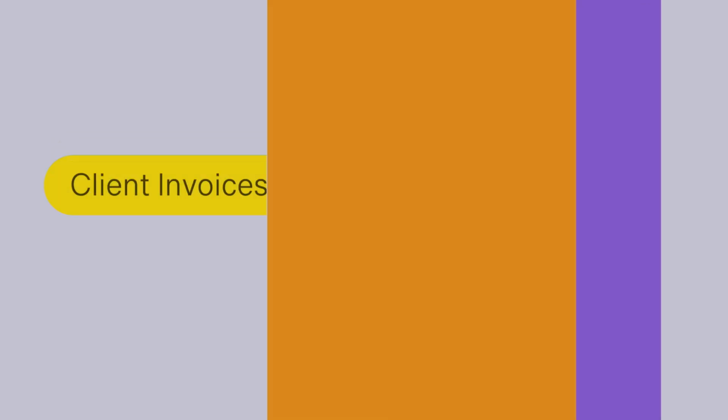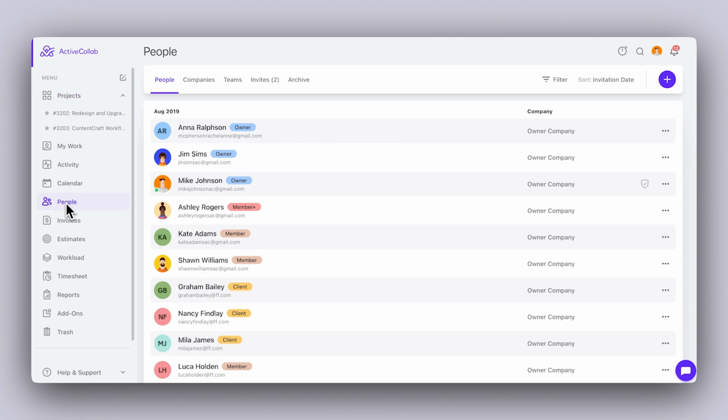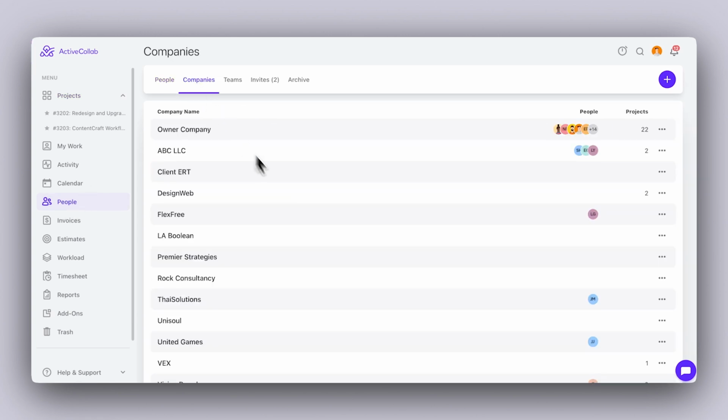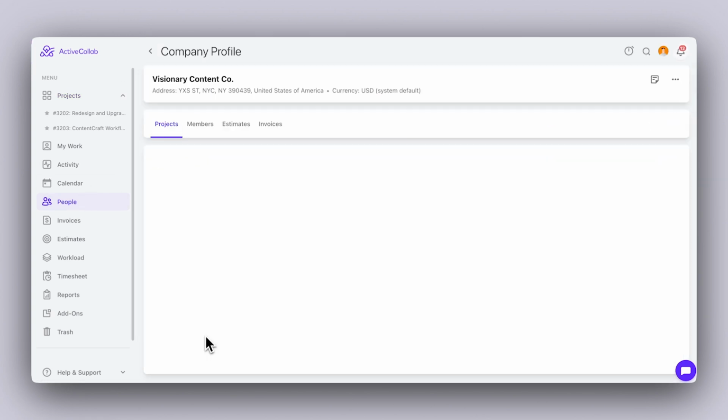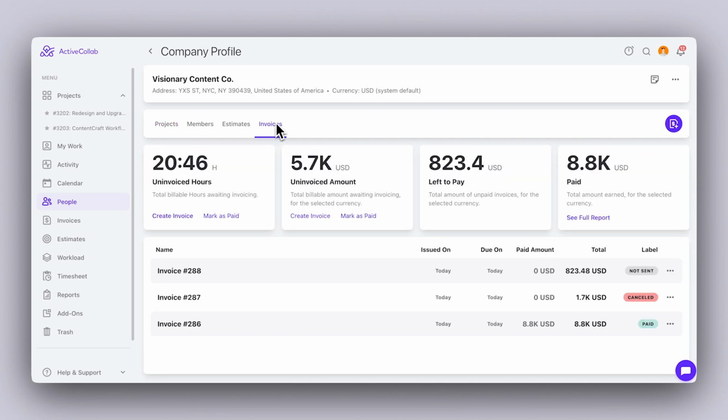Client Invoices. In Client Invoices, you can now find 4 widgets with useful information. Uninvoiced hours, which is the total of uninvoiced tracked billable hours. Uninvoiced amount, or the total of all uninvoiced billable hours times their hourly rates plus expenses and fixed fees.